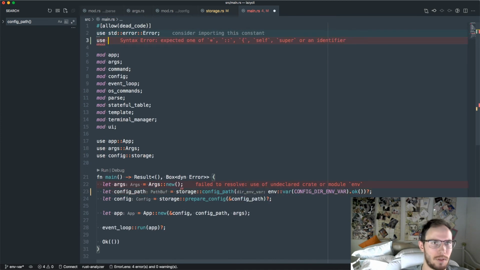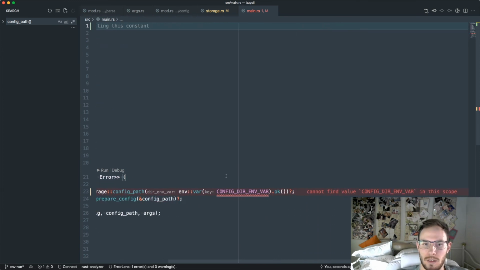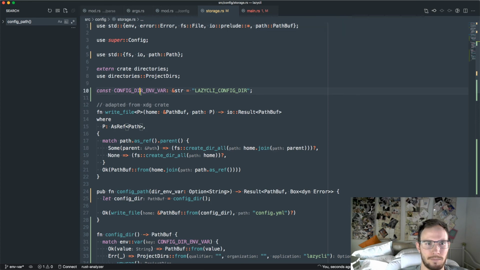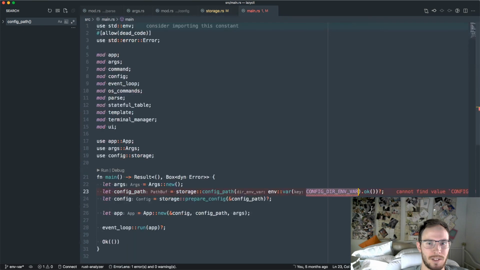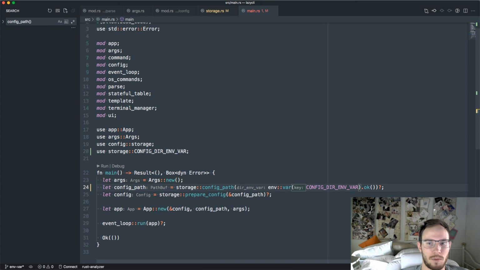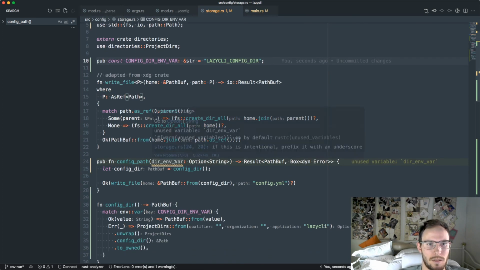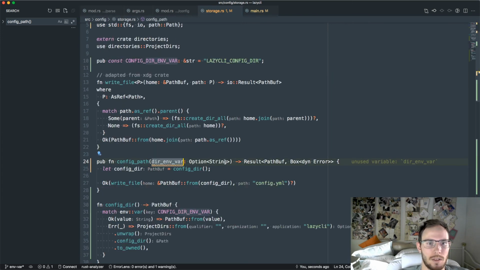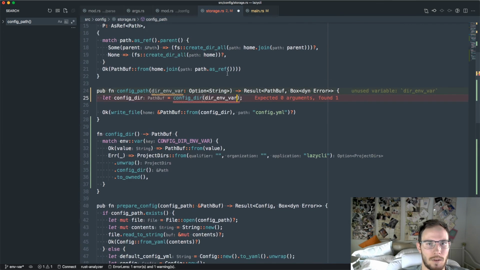I need to import my env crate. And I need to define this in a way that can be accessed elsewhere. Can I export that? Pub? Does that work now? Yeah, I'll pull that in, okay. Is this now all good? So it's now passing in an option of a string. And I'll pass it in here as well.